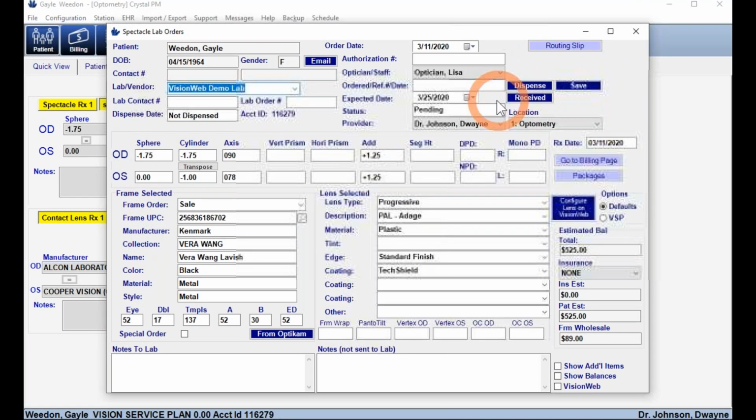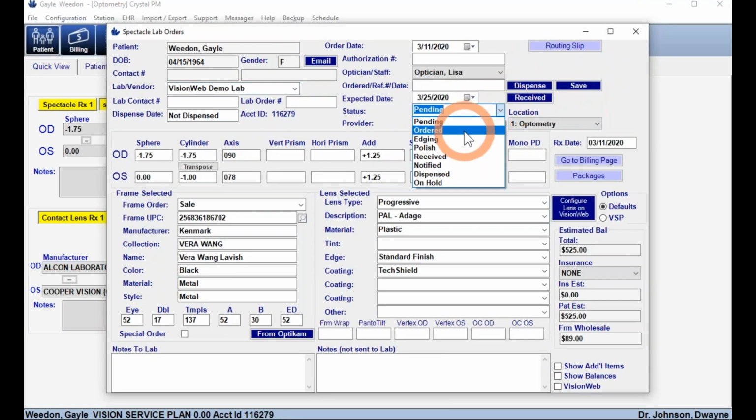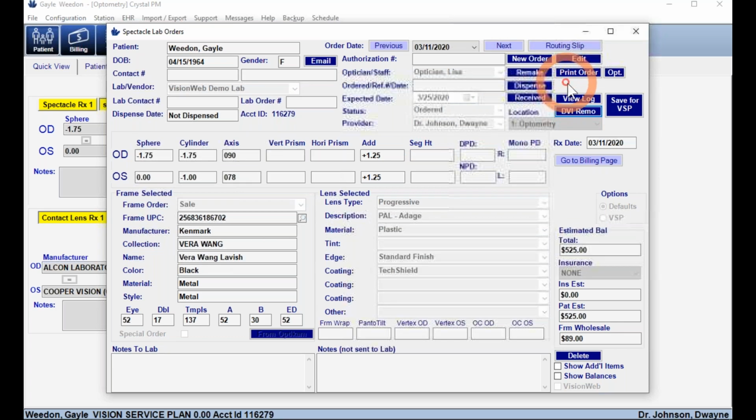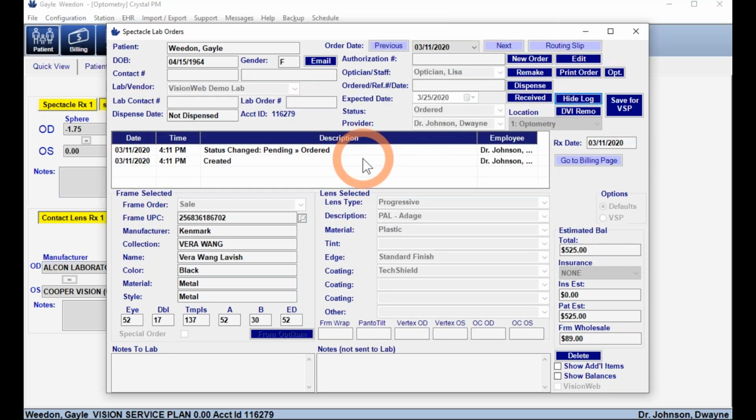I can keep track of where the job is. Has it been pending? Has it been ordered? Have we received it, notified, or dispensed it? If I'm doing in-house edging or polishing, I can keep track of those as well. At any point, I can always run a log or run a report to track all of my different frame orders. This one will show you on here created and ordered, all that is tracked and documented.